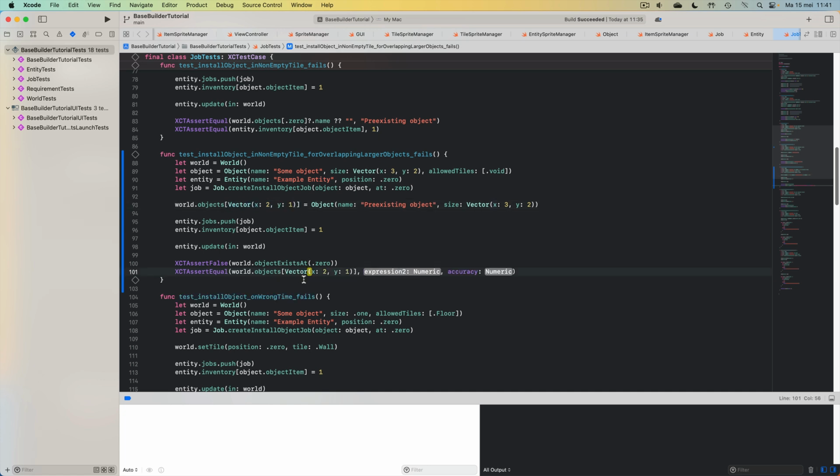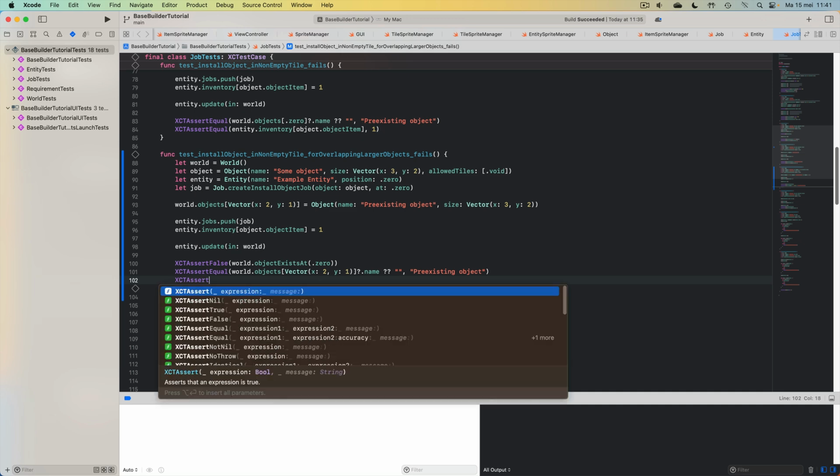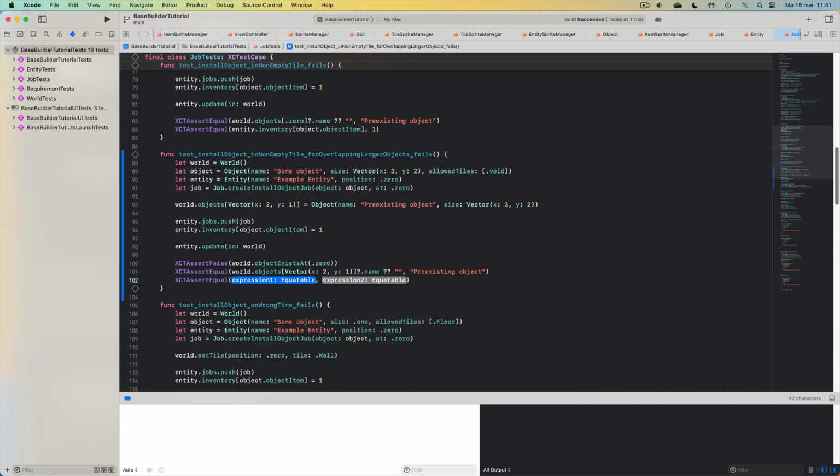So let's copy paste this. We need a name or a default value, and we need to make sure that it matches this one. We don't need accuracy here. And finally, let's test that we still have our object to install in our inventory. So our inventory should have an object item. We should still have one. So let's try and run this test, and I expect the test to fail.